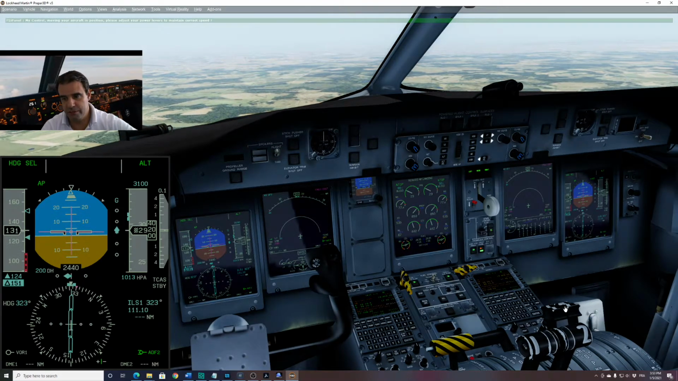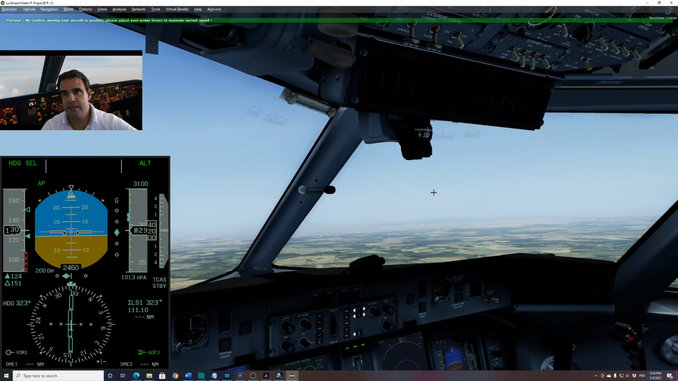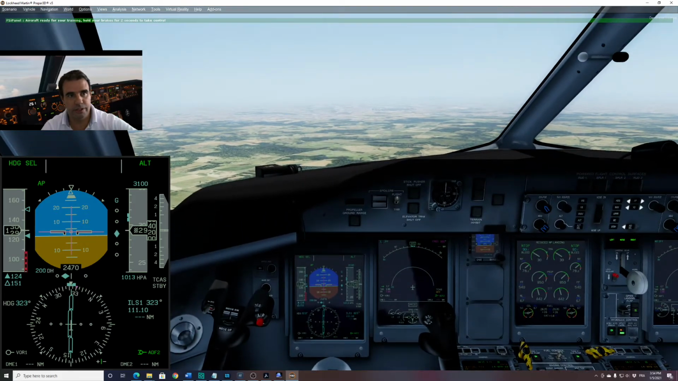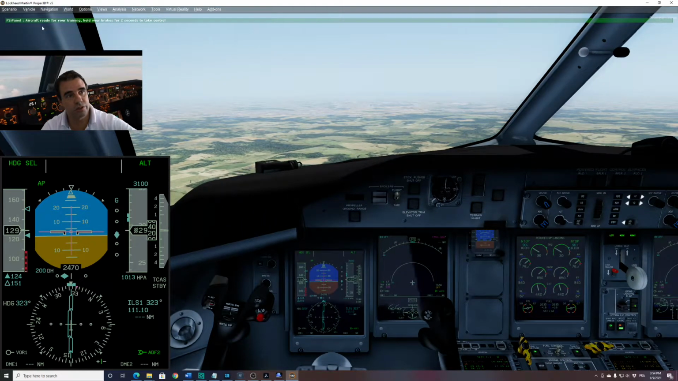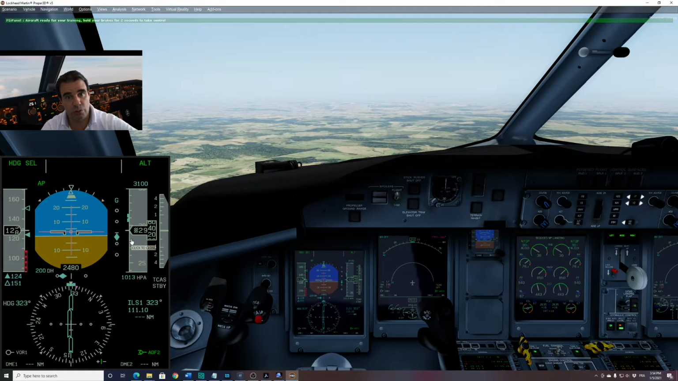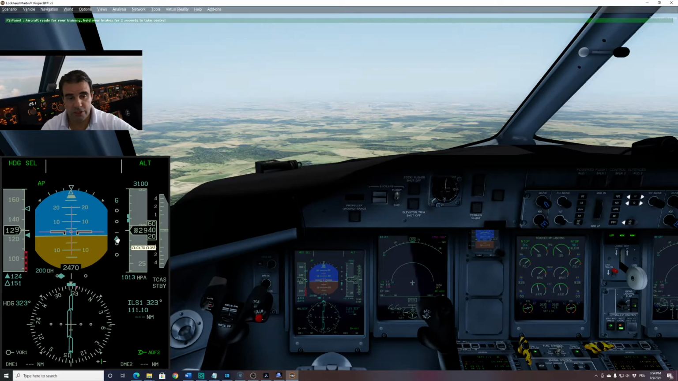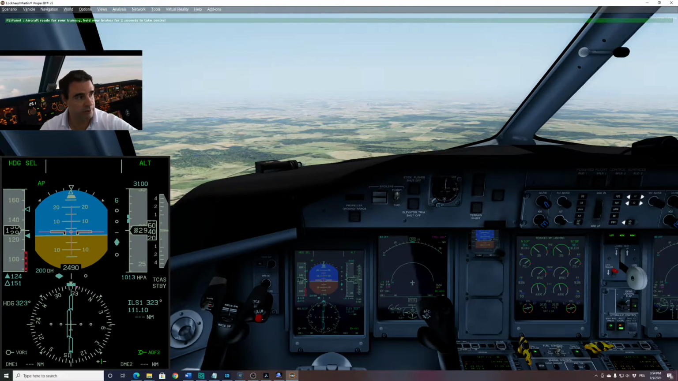Perfect. Condition levers maximum, all good. Our cockpit lights are set. And we are ready to take over control. So you see now the message on top, aircraft ready for your training. We are moving ahead again, do not worry about this. You see I'm way too high, no problem. As soon as I take over control, I will be brought back to the correct position. So let's do it now.